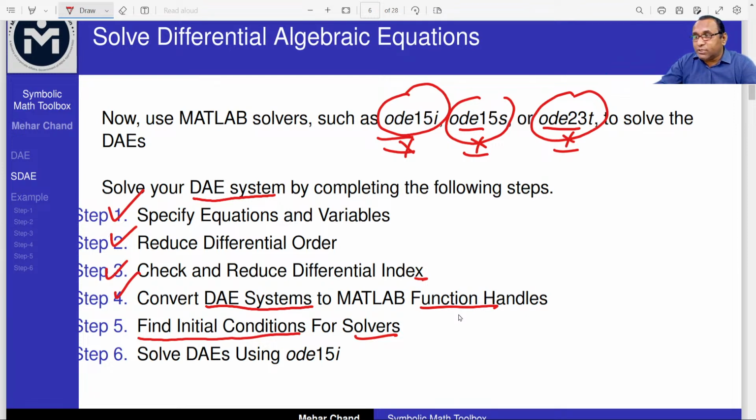Okay, so we need to find the initial conditions, and in the sixth step, we will use ODE15I to solve the differential algebraic equations. Using these steps, we will also check each step and its corresponding value. I have this presentation ready along with the MATLAB code.